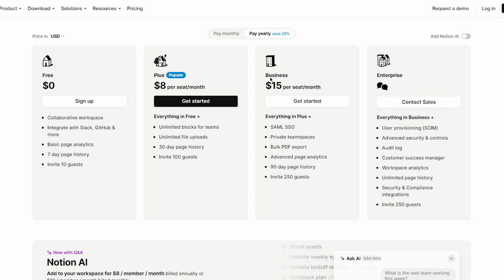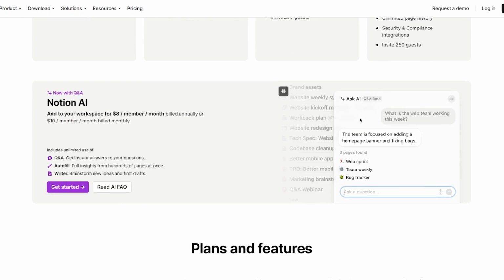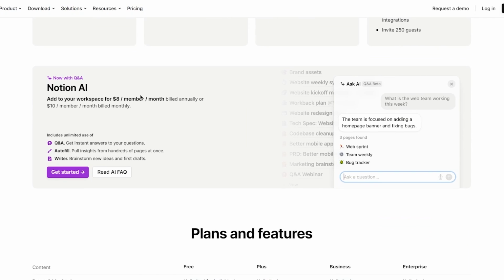days. Then we have business, where you get employee management at proper scale with sign in on process, private team spaces, bulk PDF export, advanced page analytics. You can invite up to 250 guests, and then you have basic enterprises as well. Now, you also have Notion AI.